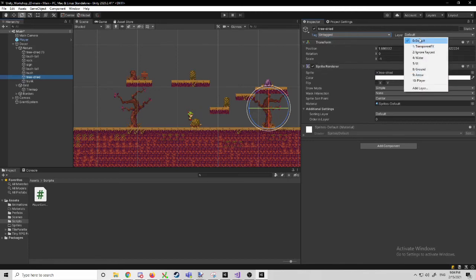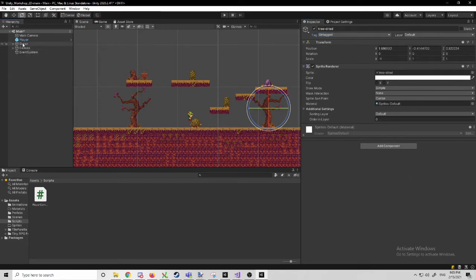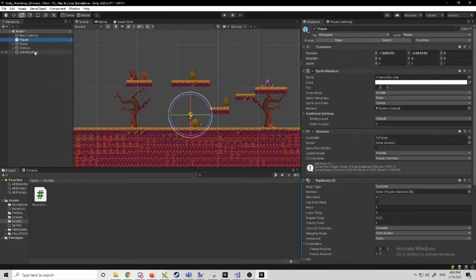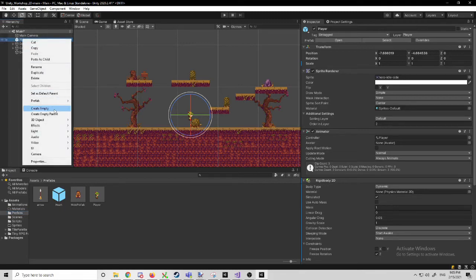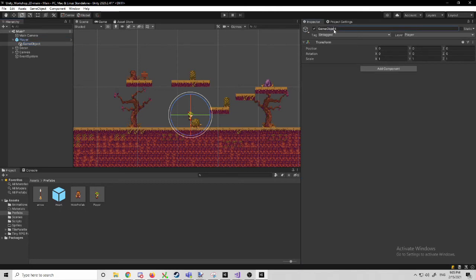So that's why we're going to use this for the ground checking, because the layer component is going to check whether or not our character is overlapping with the ground. To do that, first of all, if you go on our player and right click on him, we want to create an empty component, and we're going to call it ground check.